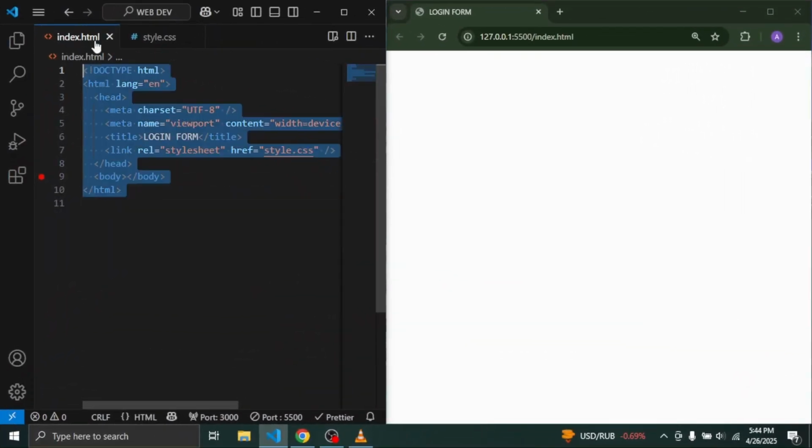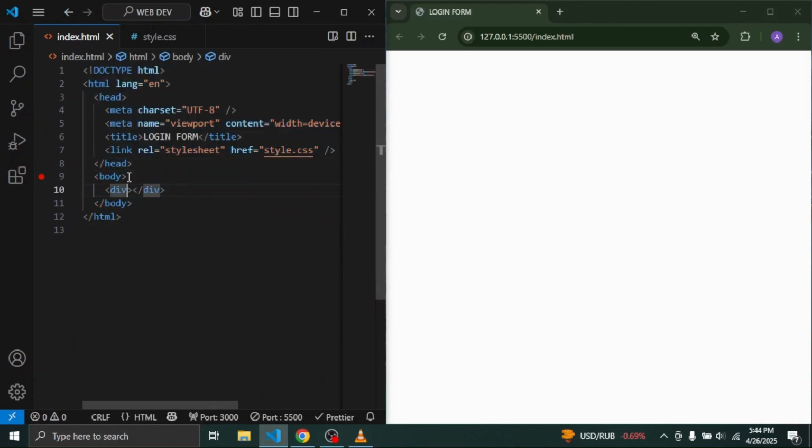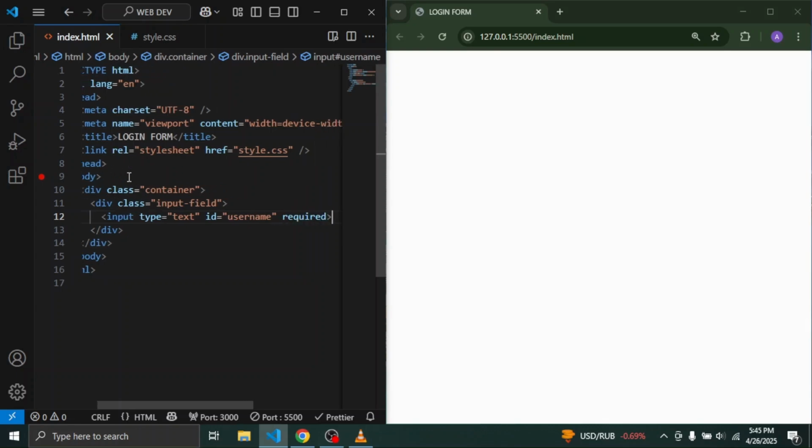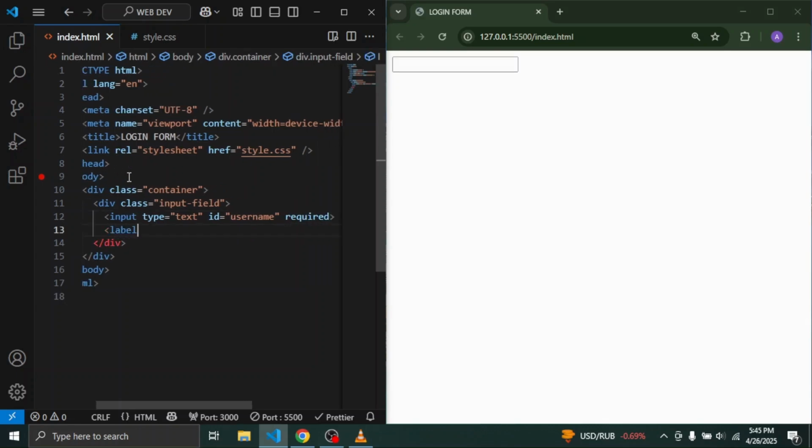In my HTML document and in the body element, I'll create a div and give it a class name of container. Inside this div, I'll create another div and give it a class name this time of input field. In this input field, I'll add input elements and label for the username. So the inner text of the label should be enter username.